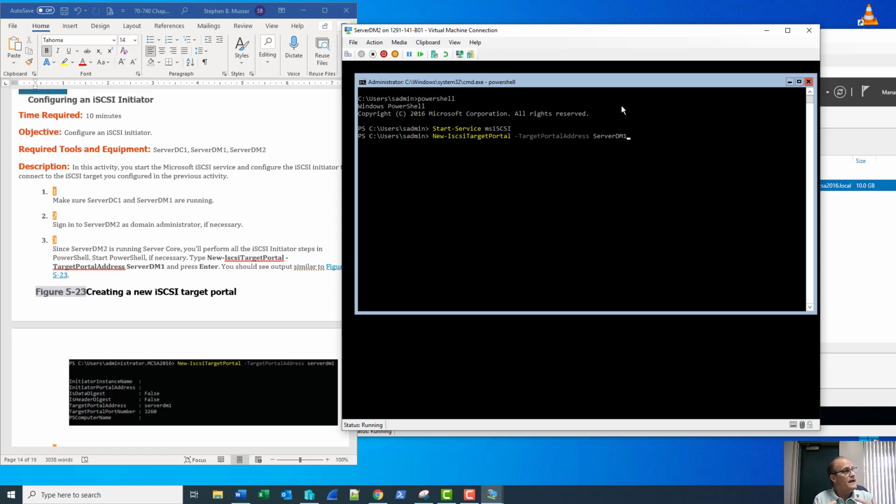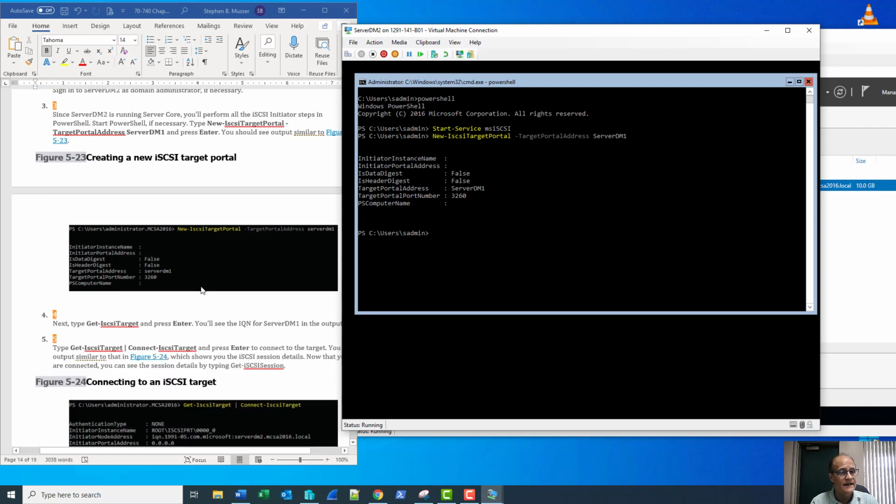So this is what our target is going to be. Remember, we're the client. This is the target that we want to connect to. We're telling it what server is going to have that. If you see the same thing as in the document after you press enter, you're in good shape. I do. I'm going to type in a Get-IscsiTarget command and press enter. There we can see that connection that we're allowed to make.